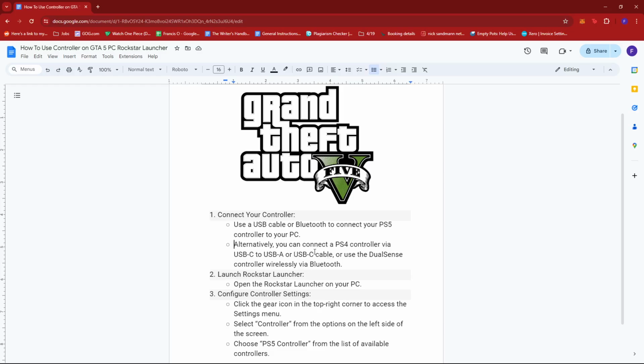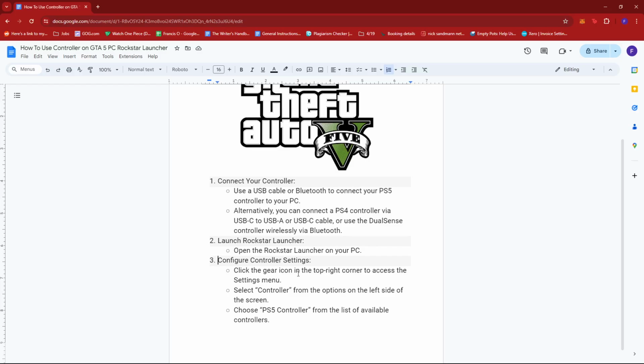Alternatively, you can also connect a PS4 controller via USB-C to USB-A or USB-C cable, or use the DualSense controller wirelessly via Bluetooth. After that, go ahead and launch Rockstar Launcher by opening the launcher on your PC, and then you can go ahead and configure the controller settings by clicking on the gear icon in the top right corner to access the settings menu.